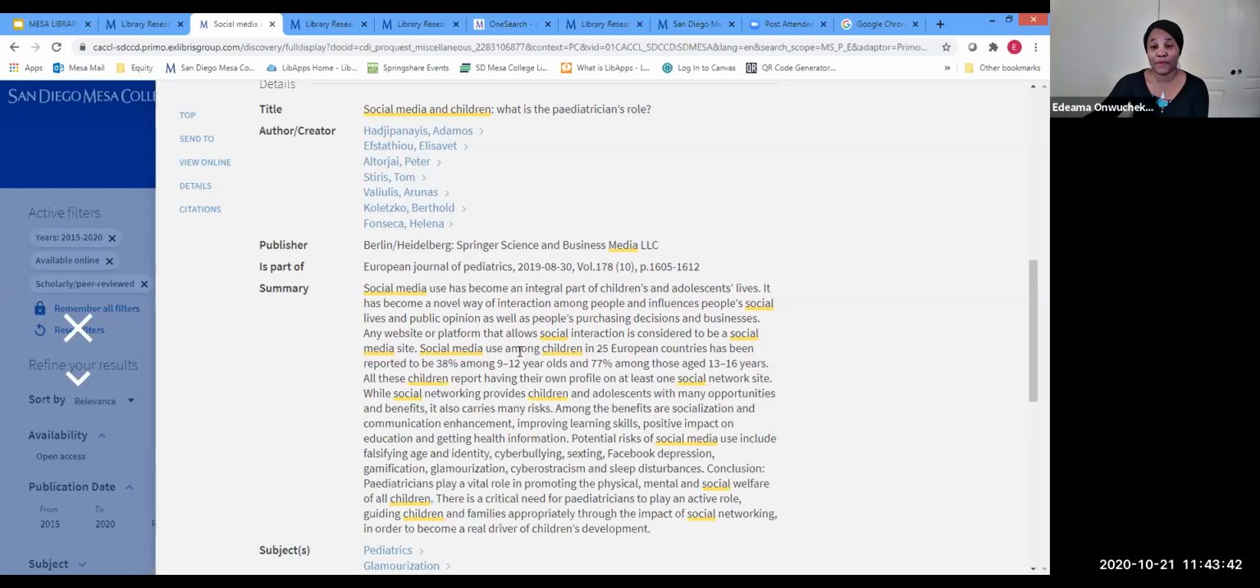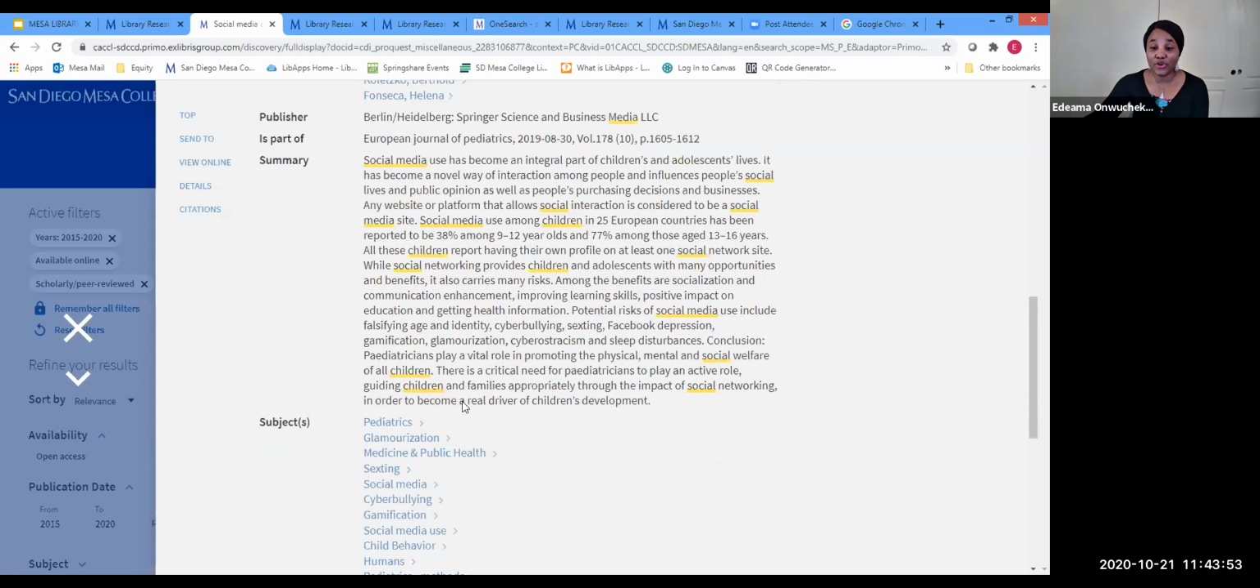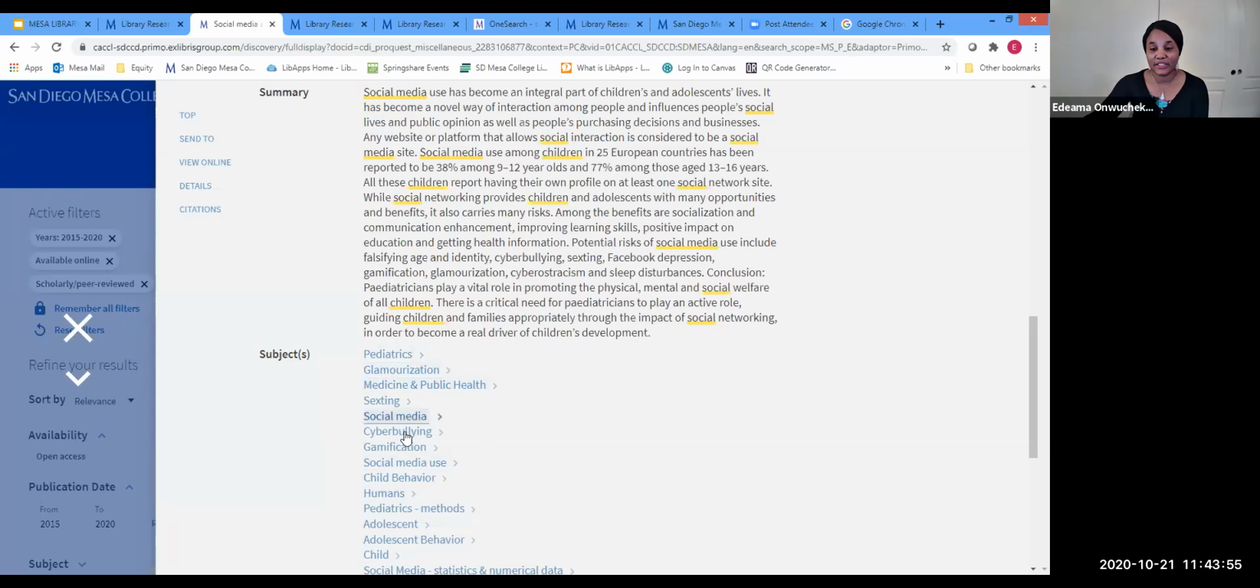So one of the things I say to students, you could decide just to quickly go through this summary and see if that article is relevant for you. You could decide to go through the subject because sometimes the subject gives you a clue to the article.